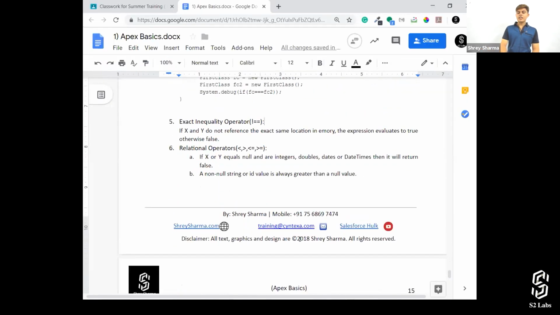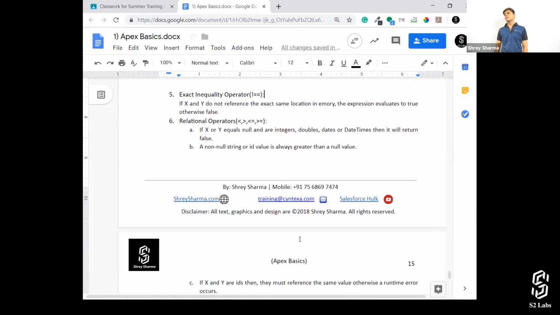Then comes relational operators. So relational operators are greater than, less than, greater than equals to, less than equals to.